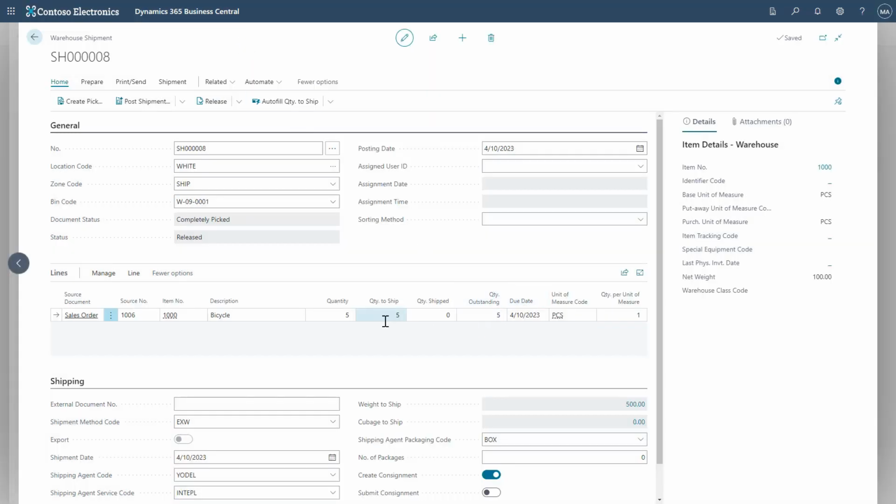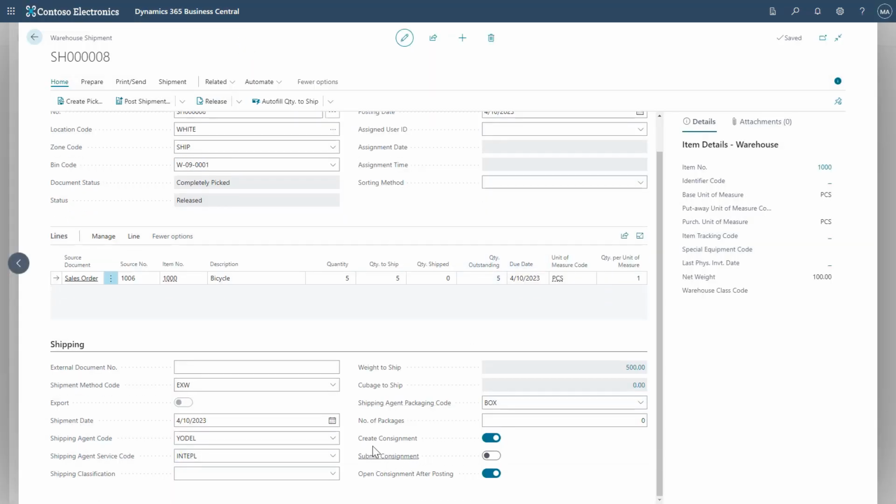And now, with the warehouse shipment ready to ship, you'll notice that we have some area within the Shipping fast tab for consignments, submit consignments, and open consignments after posting. With create consignment ticked, once we post this, a consignment will be created. If we had submit consignment ticked as well, it would automatically submit that, and we can also choose to open the consignment after posting. All things we set up during the setup process of this app.